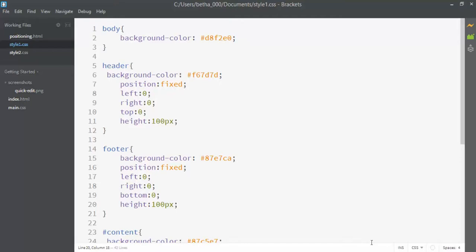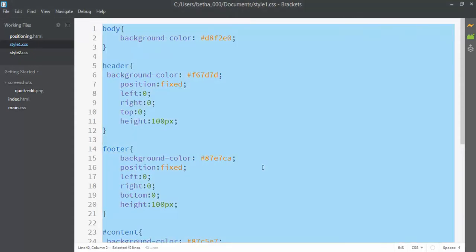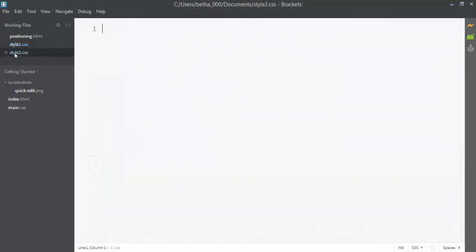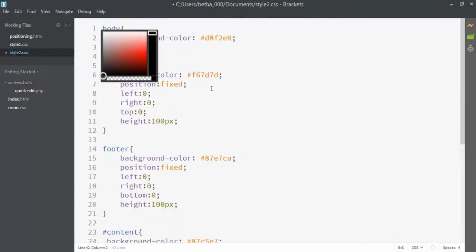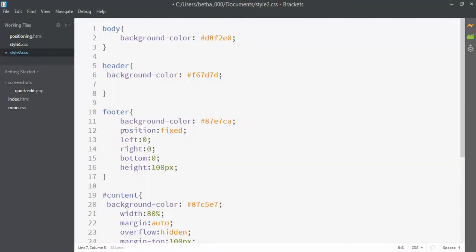Okay, so I am now ready to move on to my style number two. I'm actually not going to change my HTML at all. I'm just going to mess with my CSS. So I'm going to grab a copy of this and just take it into my second style sheet file. And I'm going to keep the background colors, but get rid of everything else and then restyle those.